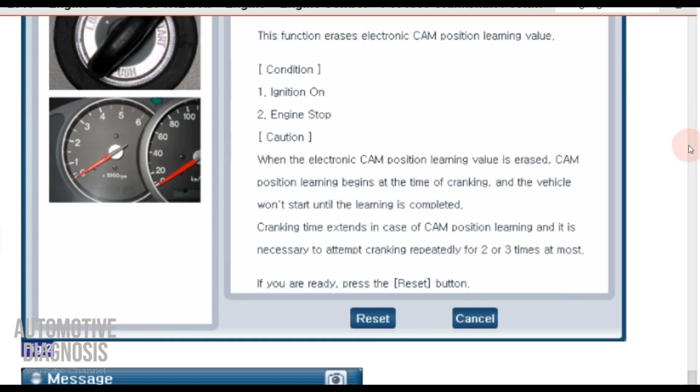For any other things, like checking the camshaft sensor or crankshaft sensor, you can just refer to the previous video that I made for P0016, because they are all the same.